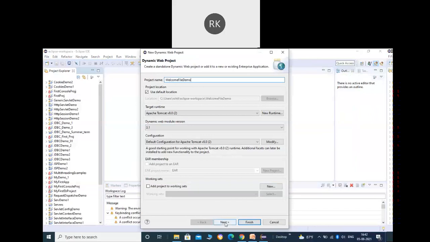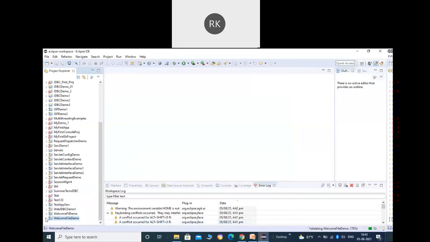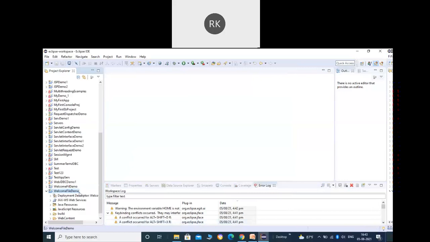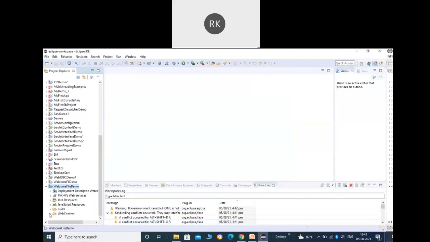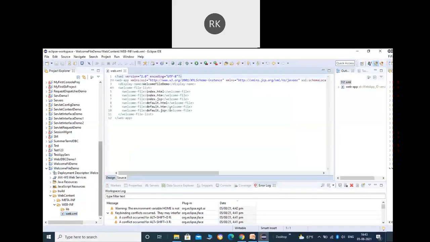Okay, so now go to File, New, Dynamic Web Project, and name it whatever you like. Let's say Welcome File Demo. Next, next, generate the web.xml file. This is a compulsory step here, and just finish.